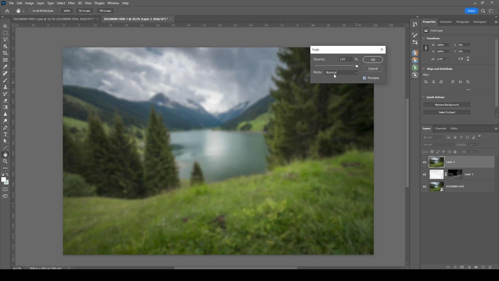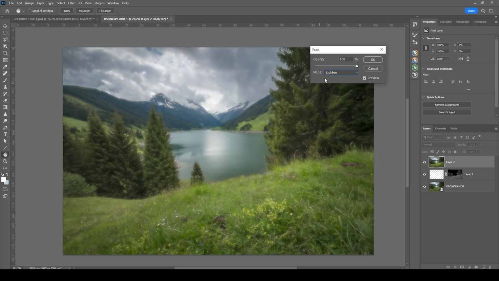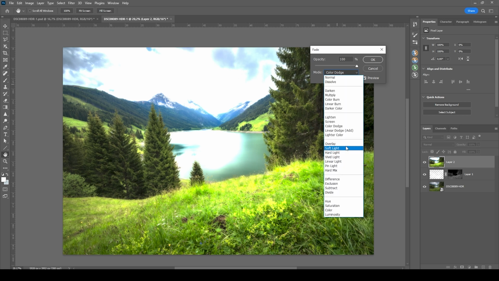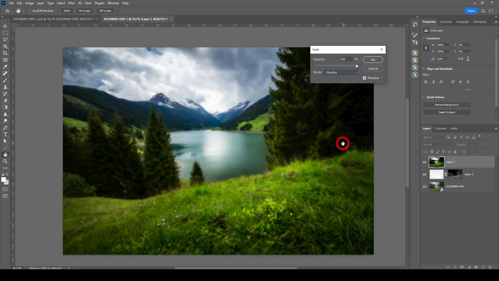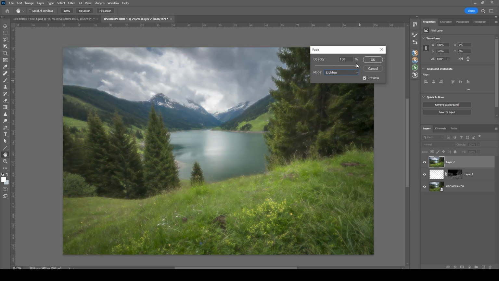And what we want to do is to change the blending mode, going from normal to lighten. You could also try screen or color dodge, or if you want to have something with a lot of contrast, you could go with overlay. However, in this case, I want to go with lighten. And right away, you can see this is way too strong. So what we want to do is just bring down the opacity. And again, depending on what you want, you can either go a little bit higher or a little bit lower.